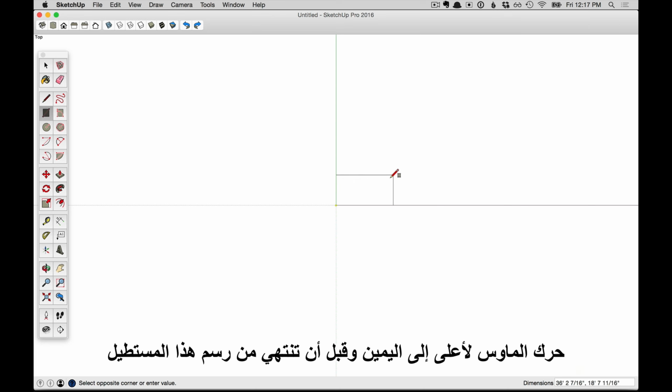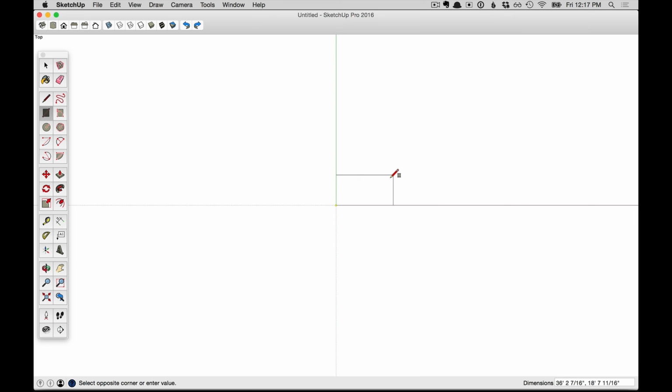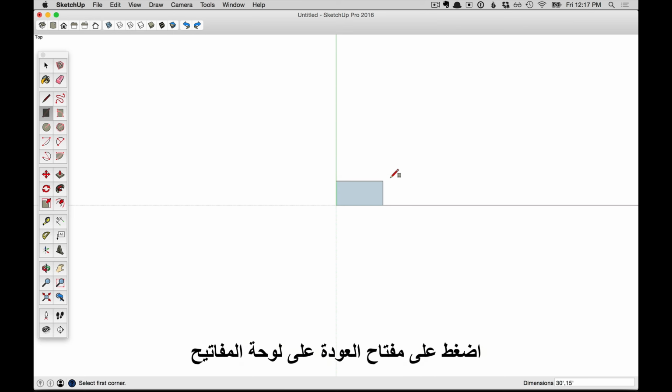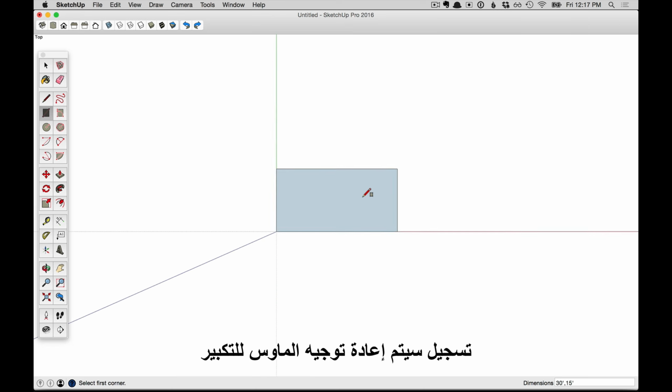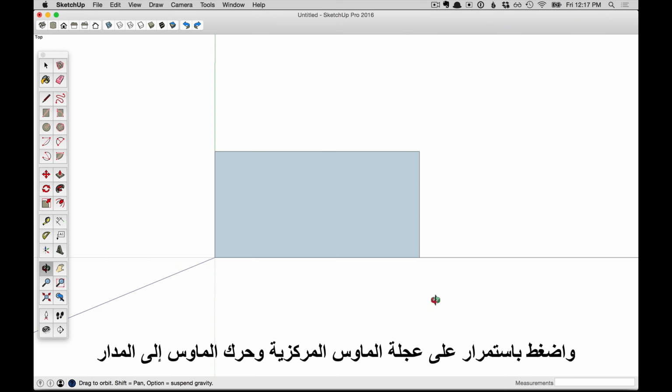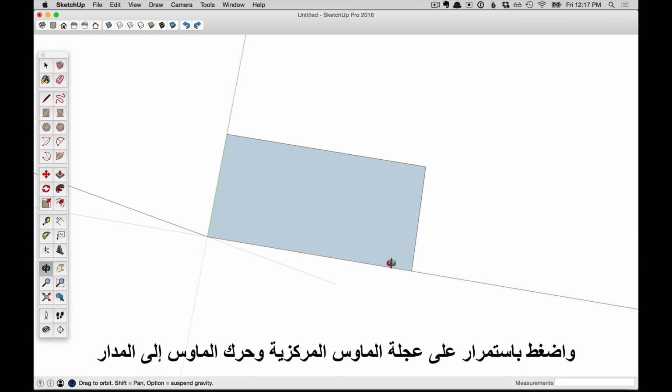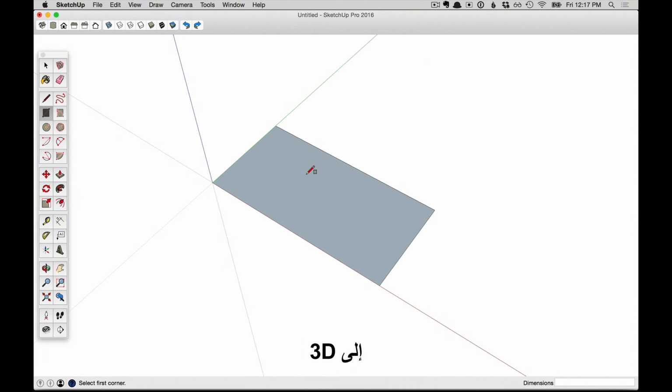And before you finish drawing this rectangle, move your hands over to your keyboard and type 30 in the foot mark for feet, comma, 15 in the foot mark for feet, and press the return key on your keyboard. Then roll your mouse wheel forward to zoom in, and hold down on your center mouse wheel and move your mouse to orbit into 3D.